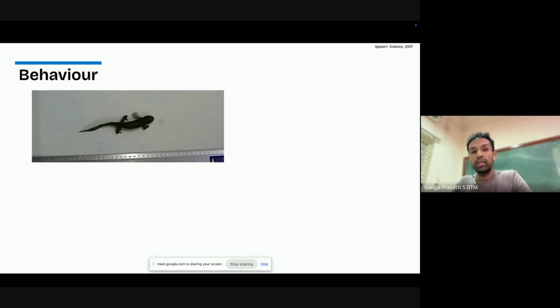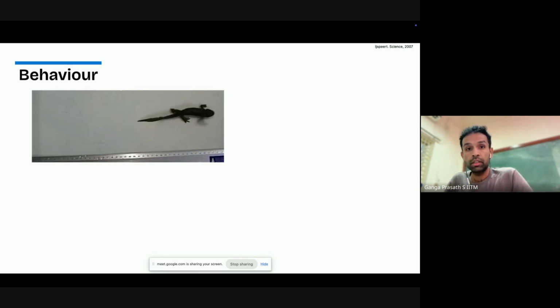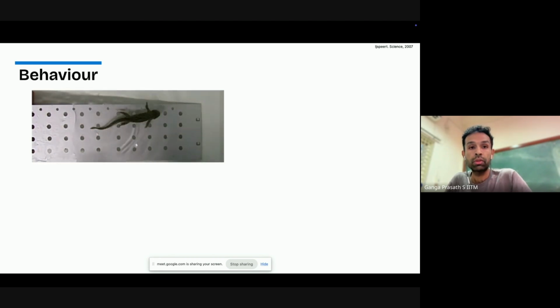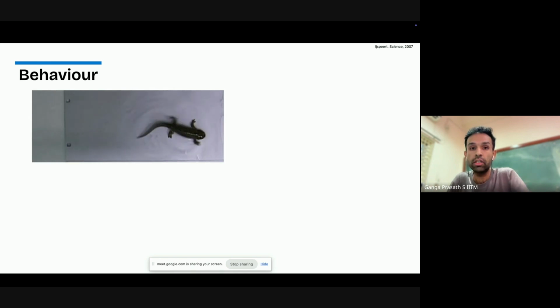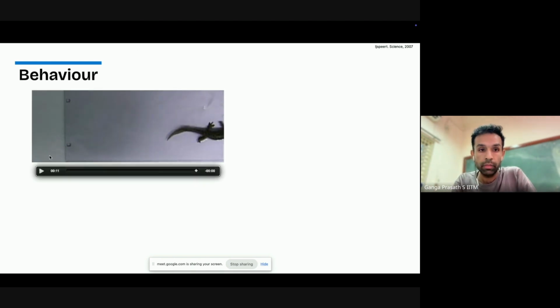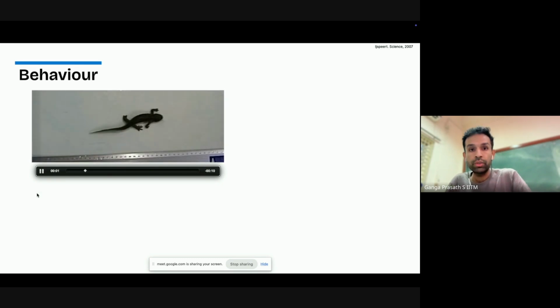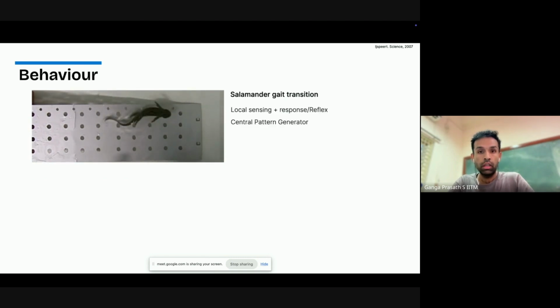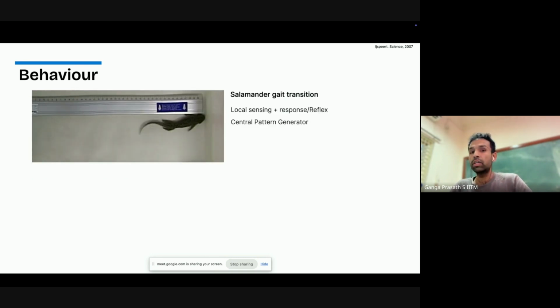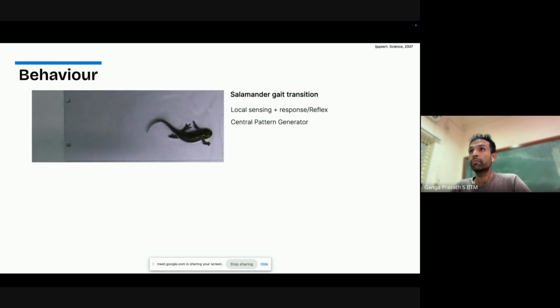So this is a salamander. This is in a lab, of course. So it's walking from, let's say, land or solid substrate to a fluid medium. Let me play that again. And you see, initially it's walking, and its gait naturally transitions from walking to swimming. And then once it finds land, it again starts walking. Okay.